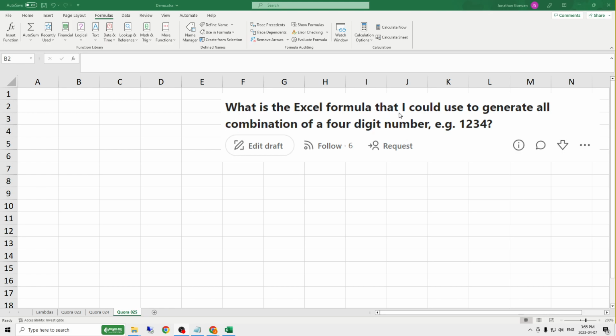What is the Excel formula that I could use to generate all combinations of a 4-digit number? For example, 1, 2, 3, 4. Now, what I think that this means is that they're looking for all of the permutations, rather, of a 4-digit number. For example, if 1, 2, 3, 4 is a valid answer, I think they want to also include 1, 3, 2, 4, 3, 2, 1, 4, and so on and so forth. It's very tedious to do by hand.